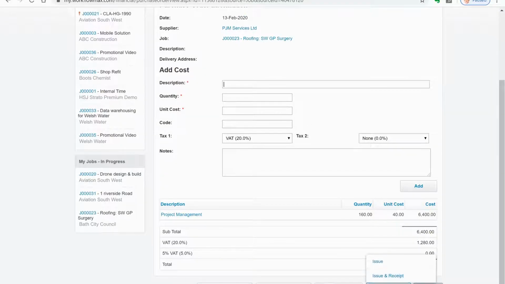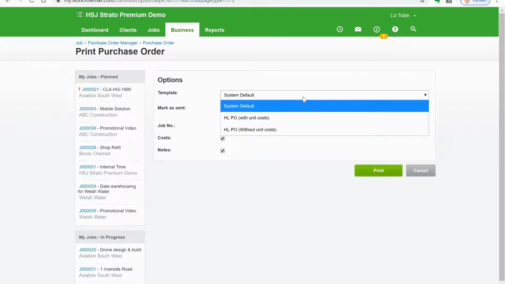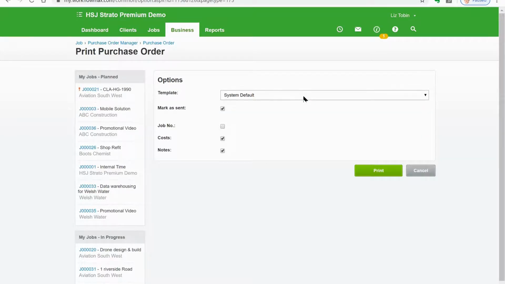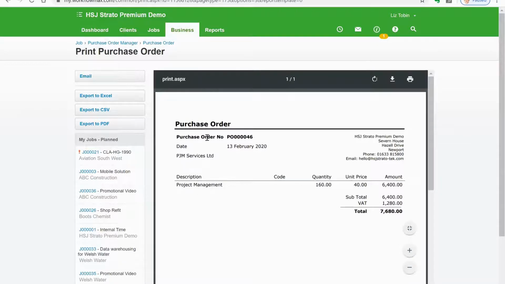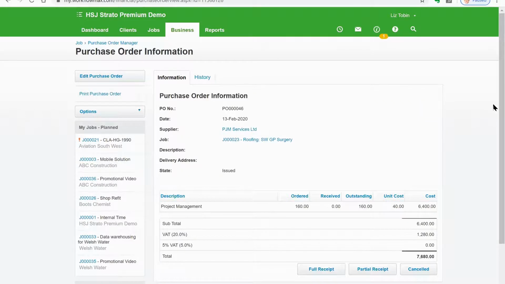So I can issue this and print it at the same time. Now I can choose the template that I want to use for my purchase order, and of course you can customize the templates to look exactly how you want them to look. This is just a demo one, so you can have your logo, business details, etc. in here. You can send it via email or export it to PDF. So if we go back to our purchase order, there we are, it's been issued. It's gone from draft to issued state.